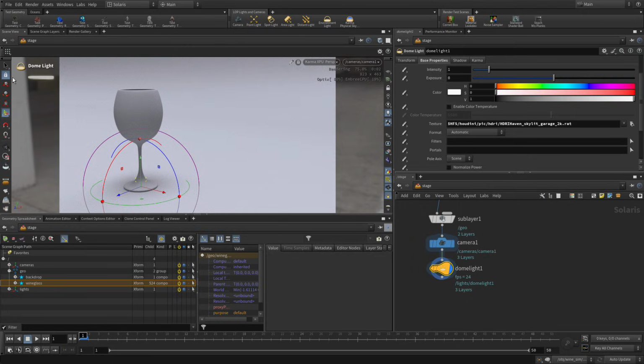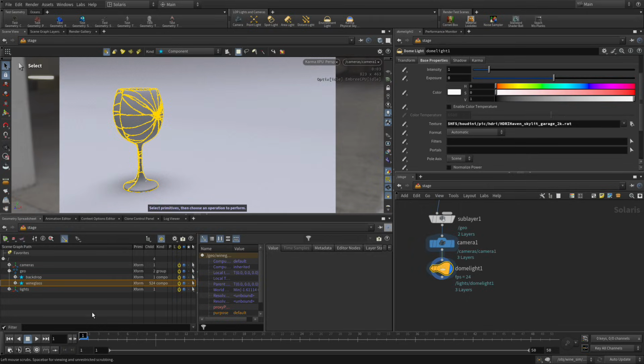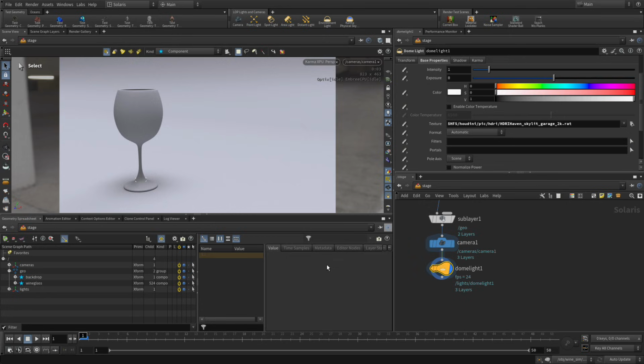Now we're seeing the handle. We don't want to see the handle, and we don't want to see the cracks, so there we go. And there's a little bit of the environment light in there. We can click on this to hide that if we want.